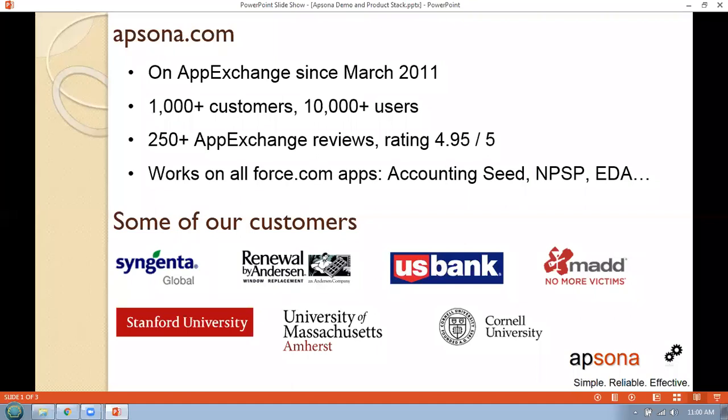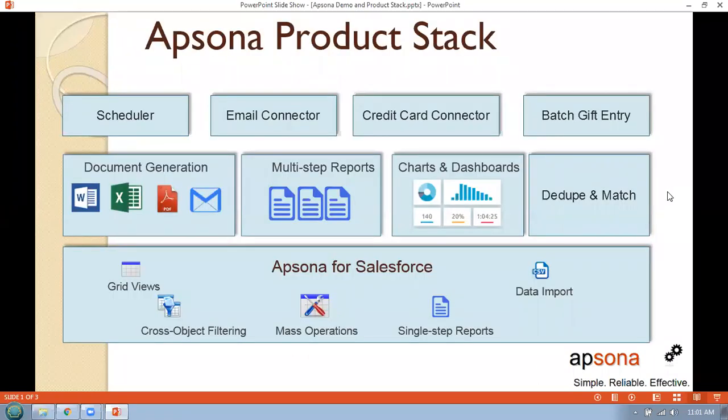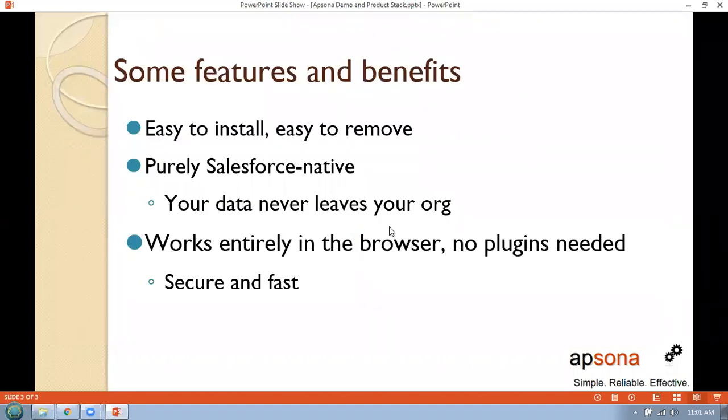We've been on the App Exchange since March 2011, and we have some statistics about us here: 1,000-plus customers, 10,000 users, and so on. And here you can see some of our current customers. Here's a product stack. We have a bunch of different products that we offer. There's a core product called Apsona for Salesforce, and all of these other products are built on top of Apsona for Salesforce. And we will be talking specifically about multi-step reporting today, and a little bit about the features and benefits.